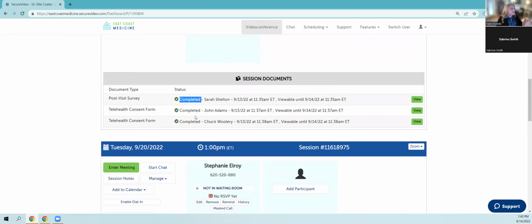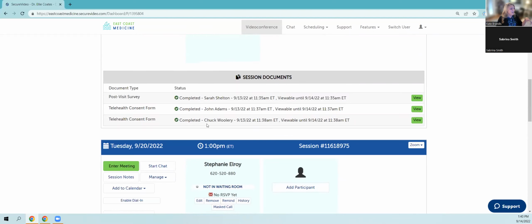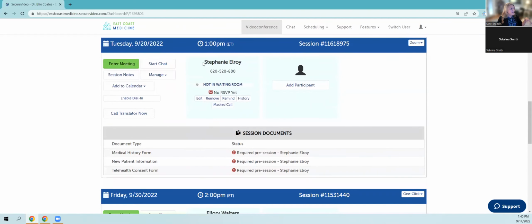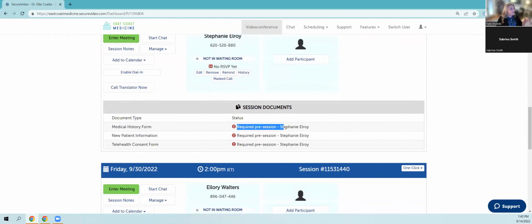So you can see here that Sarah, John, and Chuck have all done a really good job of completing their documentation already. And then if I come down the page a little bit, here's a session I have with a participant, Stephanie, and this is showing me that she has 3 documents that I've assigned to her, and they are required ahead of her session. The red exclamation point will indicate that those are not yet completed. So the great thing is as the participant fills out their paperwork, their e-documents, it's going to show me the status of those documents in real time as it's being filled out.